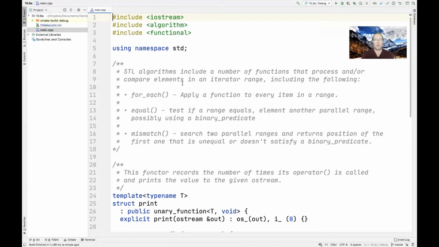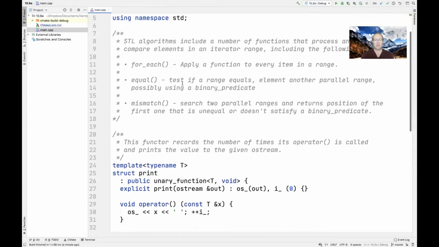We've talked about equal, which checks to see whether the elements in a range are equal, possibly using a binary predicate or just comparing values. And then there's also something called mismatch, which checks two parallel ranges and returns the position of the first one that's unequal or that doesn't satisfy a binary predicate. So let's take a look at some examples here to make this all clear.